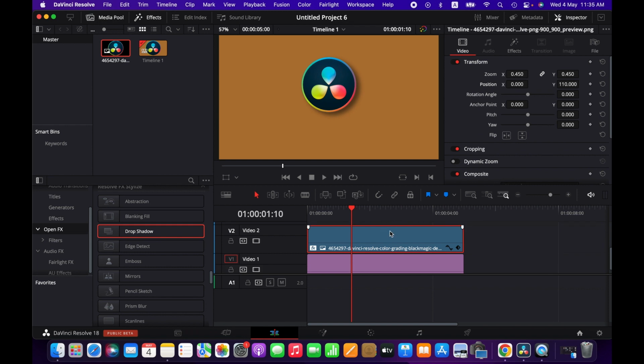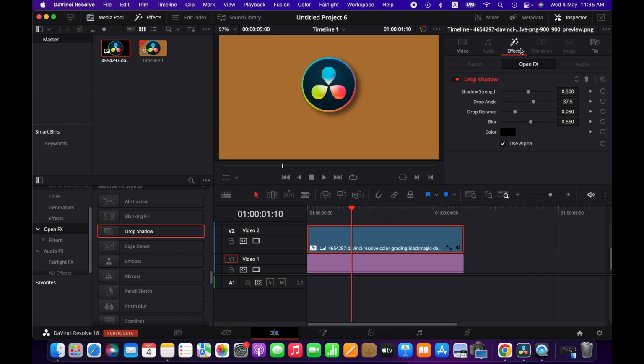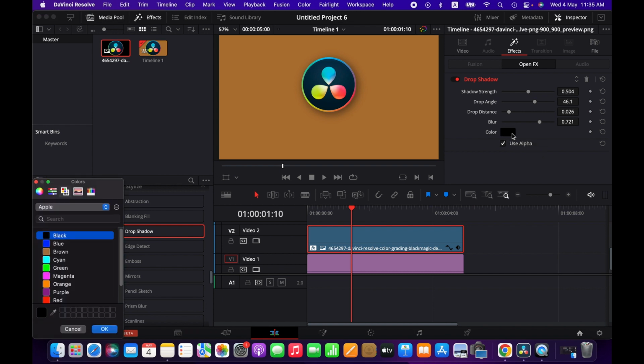To do that, we select the clip and then we go to inspector, and from there effects. So here you can adjust the shadow strength as you want, and then angle, and then drop distance, and then of course you can adjust the blur. And also we can change the color according to our preferences. So let's change it to yellow.